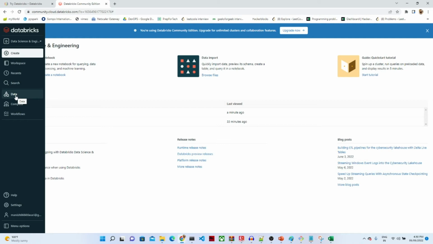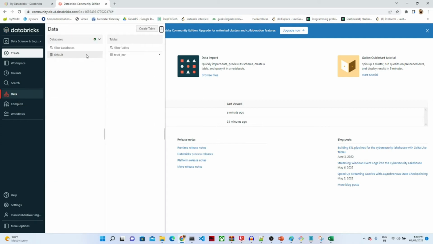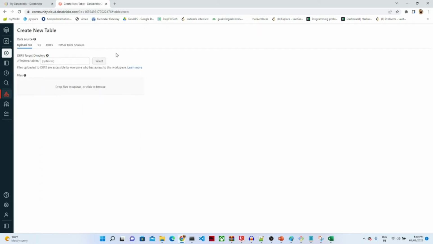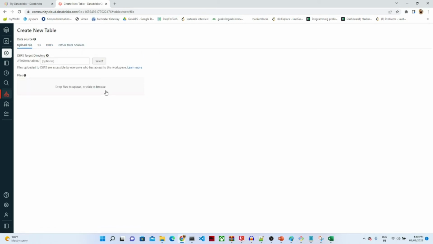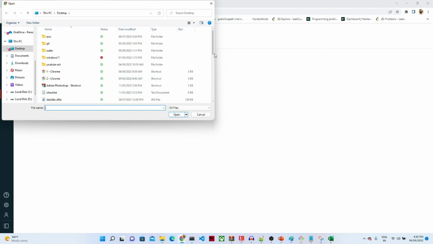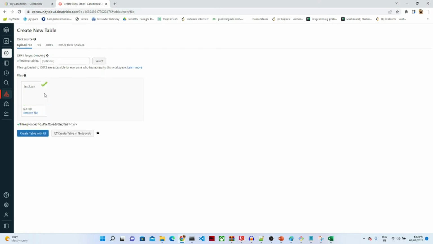First you have to go to the Data option and click on Data. You can see an option, Create Table, and click. Once you click on create new table, you can see the data source option. It shows upload file. You can even mount with S3, DBFS and other data sources. As of now I am going to use a CSV file. Just click on this. I am selecting this test1.csv file. After that, I am clicking on create table with UI.